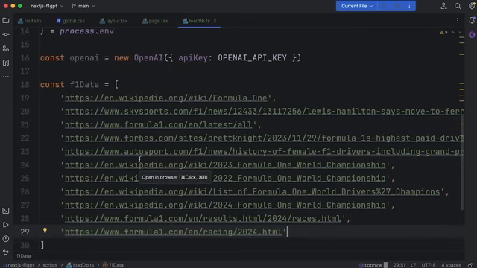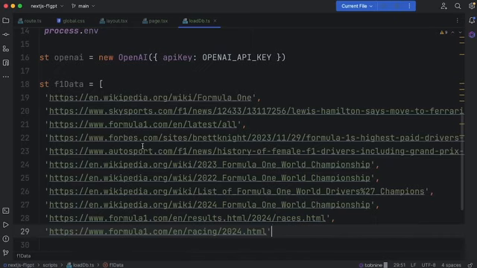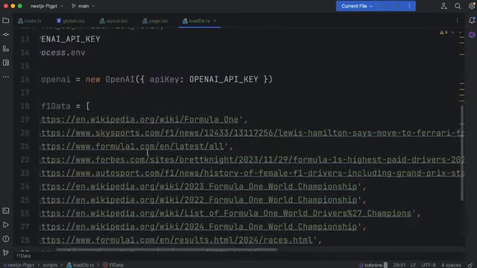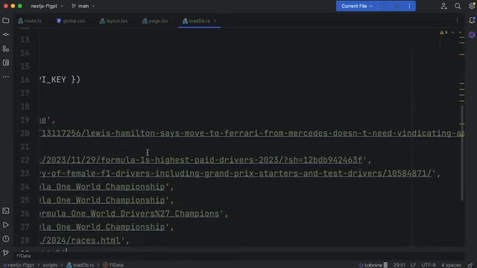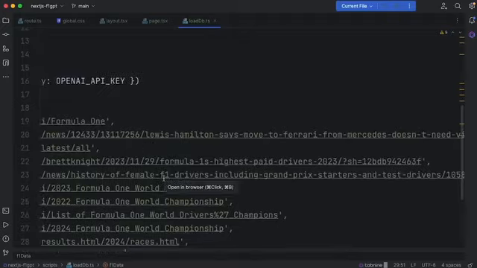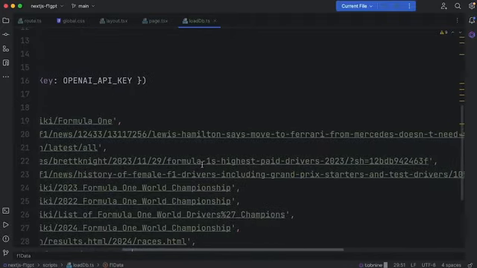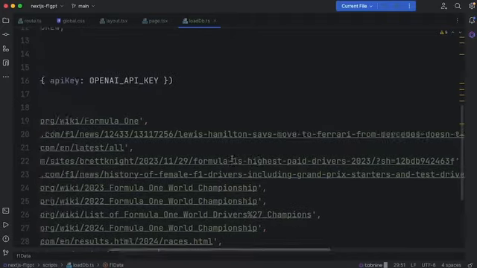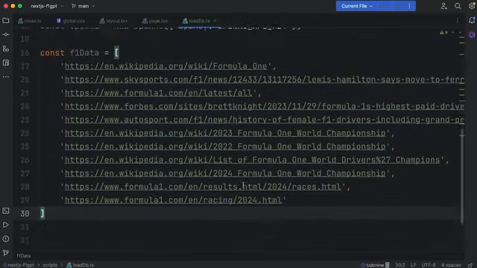You'll see most of them are Wikipedia. We have a few other ones. So we have one from, for example, Sky Sports that was talking about Lewis Hamilton's move to Ferrari from Mercedes. And then we also have information about the history of female Formula One drivers and new information about Formula One highest paid drivers 2023. A lot of stuff that is kind of interesting, I feel.